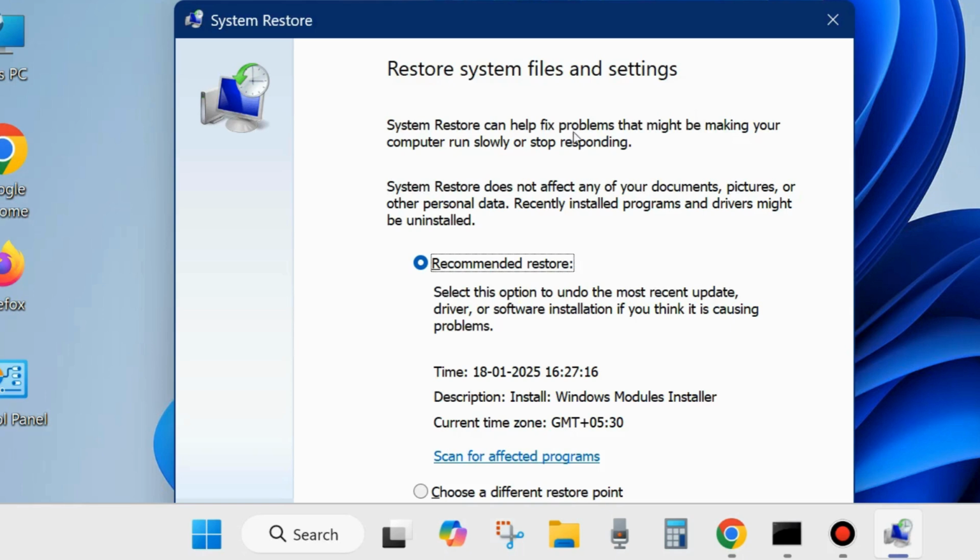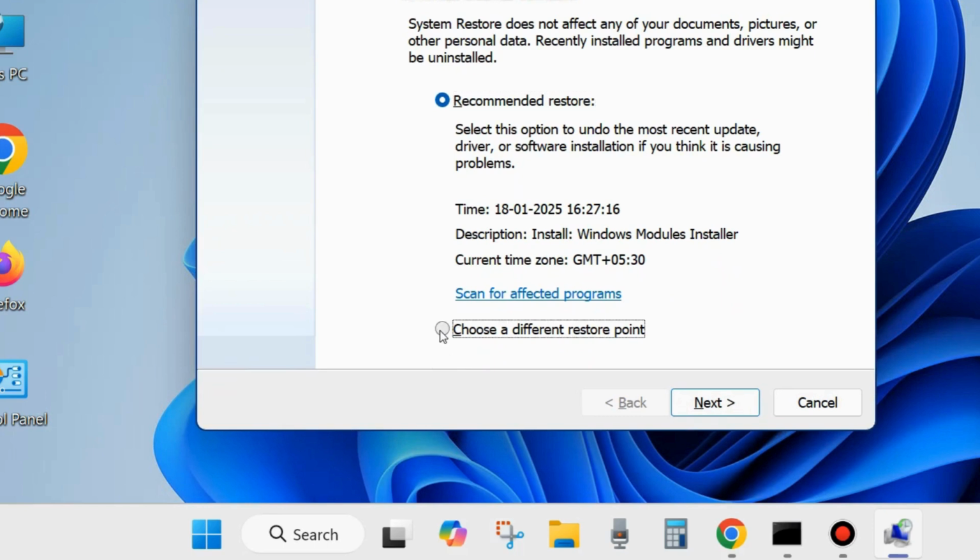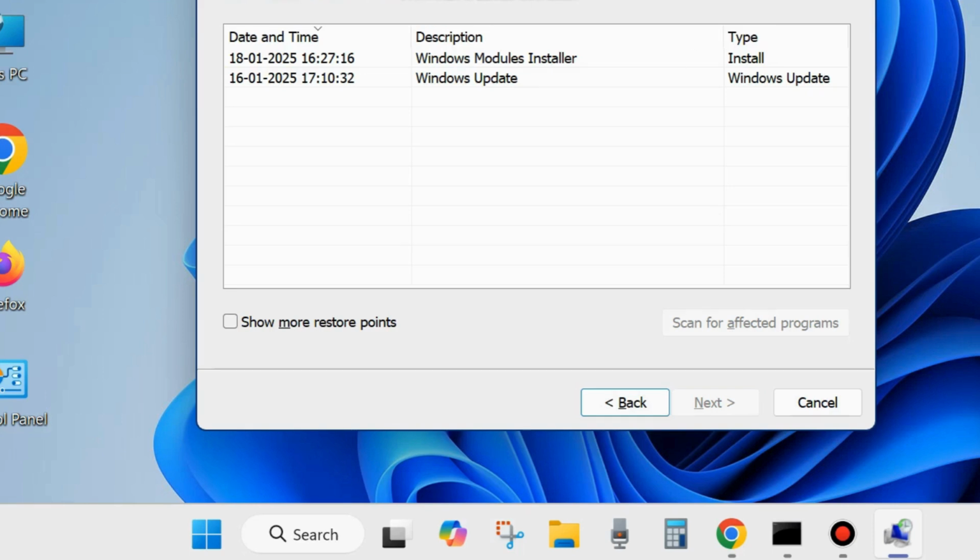Here, System Restore can help fix problems that might be making your computer run slowly or stop responding. So you have a recommended restore point available here. If you want to choose a different restore point, then make the check against the option Choose a different restore point and click on Next.